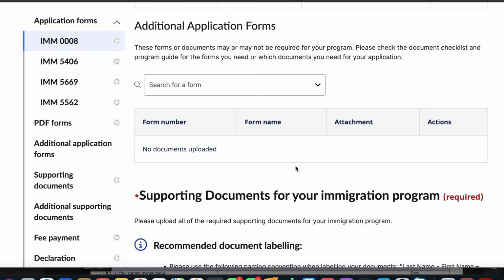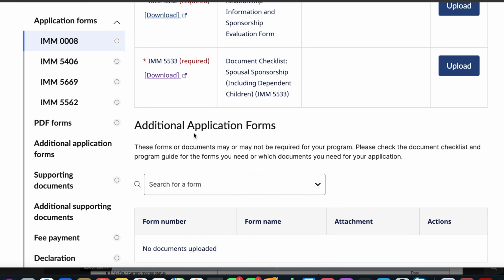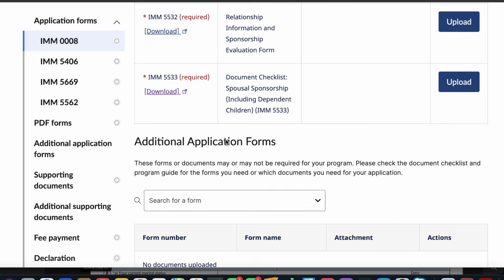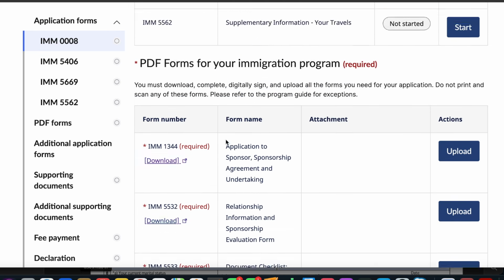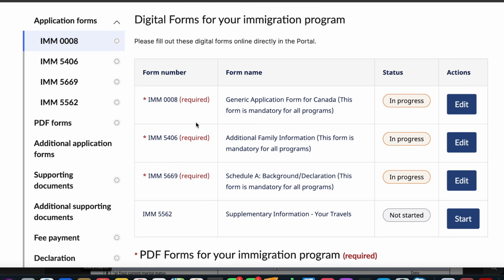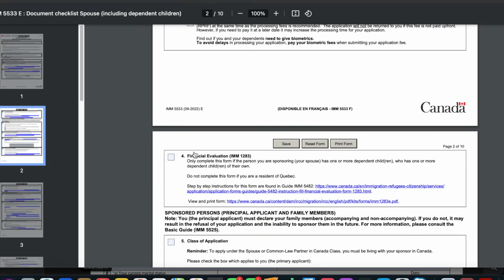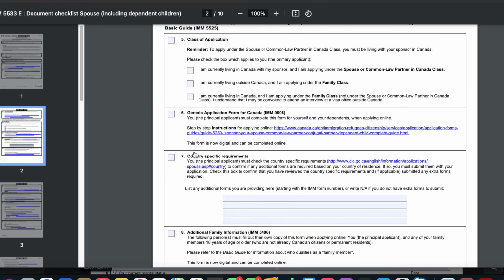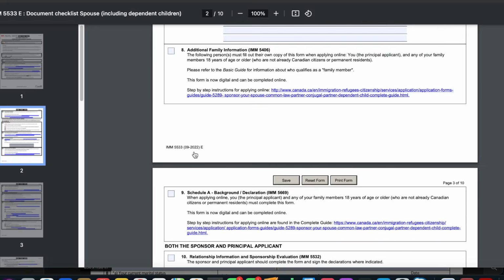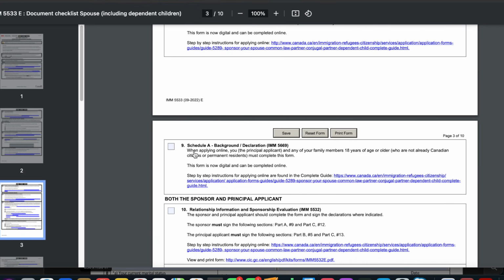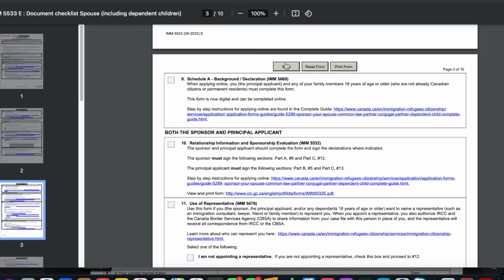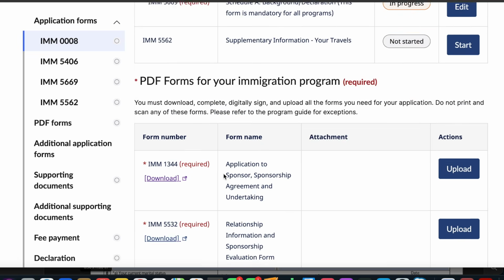Other than that, there are additional application forms as well. So what is the meaning of additional application forms? Sometimes there are certain forms which you might not see here, but those forms are in the document checklist. And those forms might be there in the checklist because of the country from where you are applying. So those are the additional forms that you can fill in here in the additional forms column.